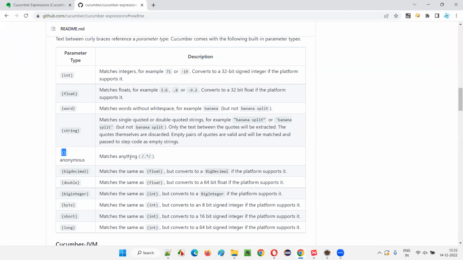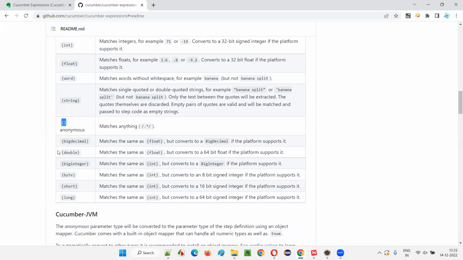And if you want to receive anything, it can be a string, it can be an integer, it can be any other thing, then simply use empty curly braces. It can take anything. It may not be string, it may not be int, it can take anything, guys. So it's a universal thing. Instead of using respective double, byte, short, int, long, float, string like that, you can use this one which can intake anything. That's the purpose. It's very simple, guys. Cucumber expressions are very simple.